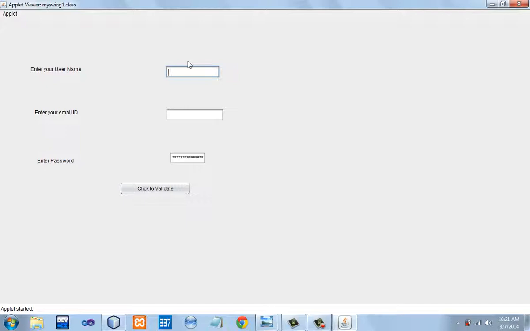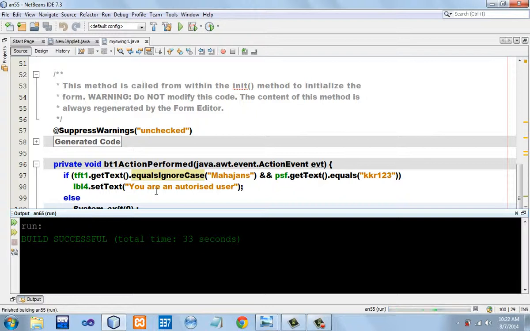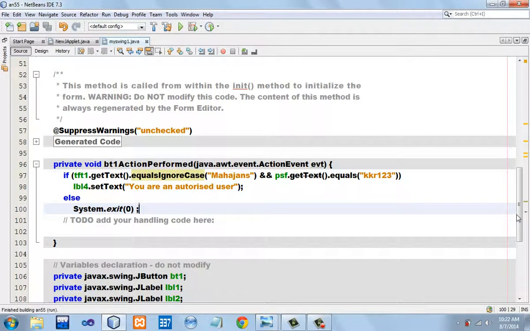Enter username. Suppose I have given the username as anything like anonymous. Enter your email ID, whatever. Enter your password, and suppose the password is kkr123. Click to validate. See, your swing program has been terminated. Why? Because the condition was false. Because the username was Mahajan's and not anonymous that I have typed.